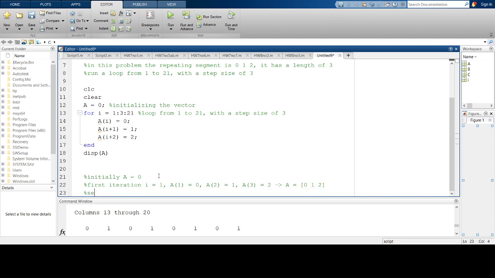And then for the second iteration, I becomes 4, right? Because I have a step size of 3. So I becomes 4. So if I go through the loop body, A of 4 now is 0. A of 5 now is 1. A of 6 now is equal to 2. So my A vector after the second iteration becomes 0, 1, 2, 0, 1, 2.